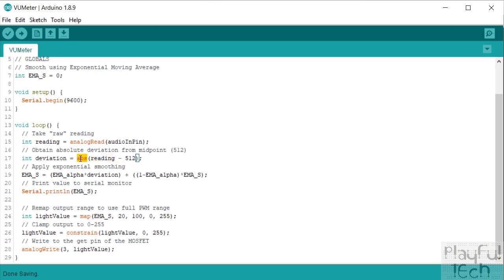And then we take the absolute value, because we've got a waveform that's oscillating up and down, but we don't really care whether it's positive or negative. We just want to know absolutely how intense, or how loud, that sound was. So we take the absolute value of that, and then we plug that into our smoothing function. So this is what we've got here.